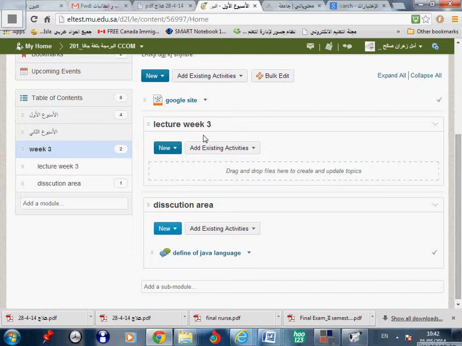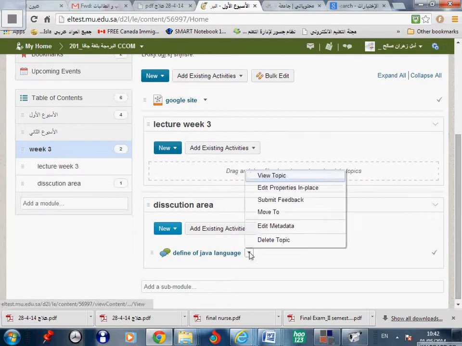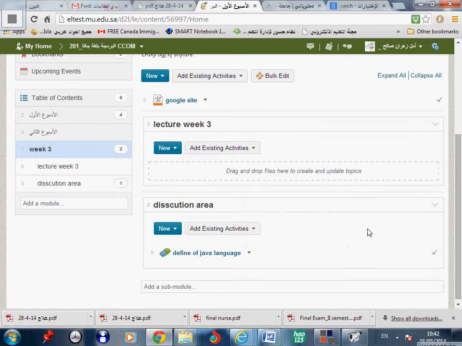About the stuff here, you can make an edit. The properties in place will send you to make an edit. The student doesn't have this menu to make any updating or any edit for topics or for your form. Any question about the discussion?